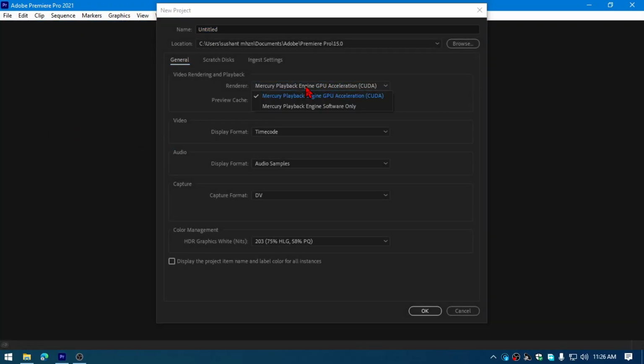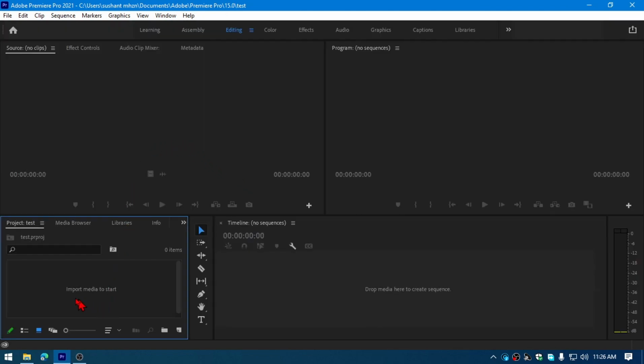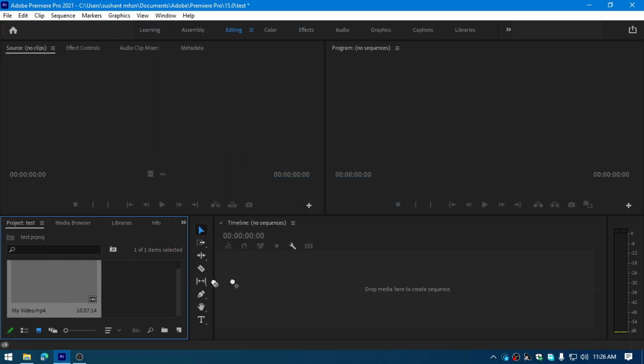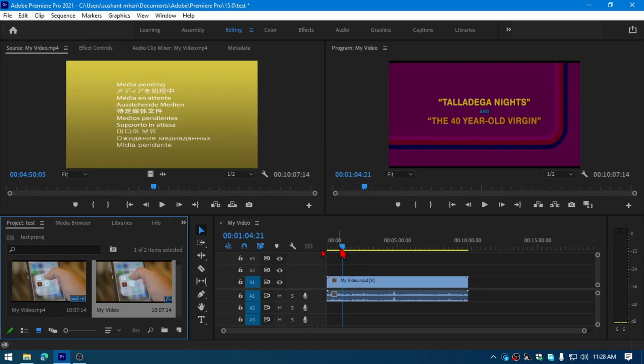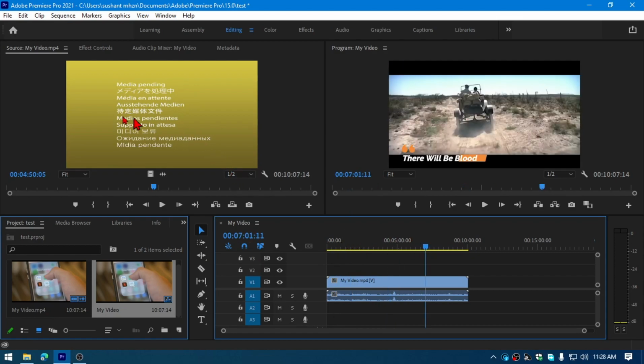Then you should see the Mercury Playback Engine GPU Acceleration, which is by CUDA. So I'm just going to type test as a name, and all you guys need to do is press OK, and you can import any media that you guys wanted to. So I'm just going to test this with this video. So you can see that I have imported a video over here. Now it's time to render it out.